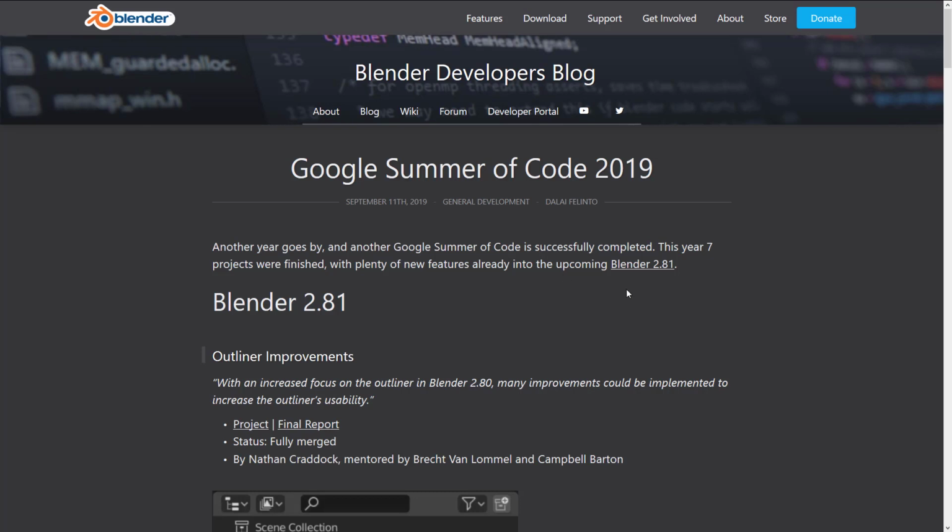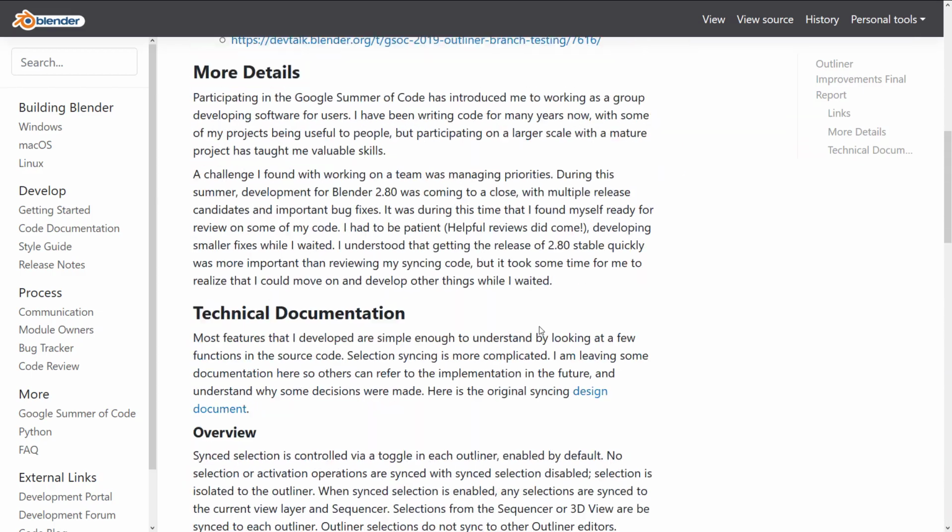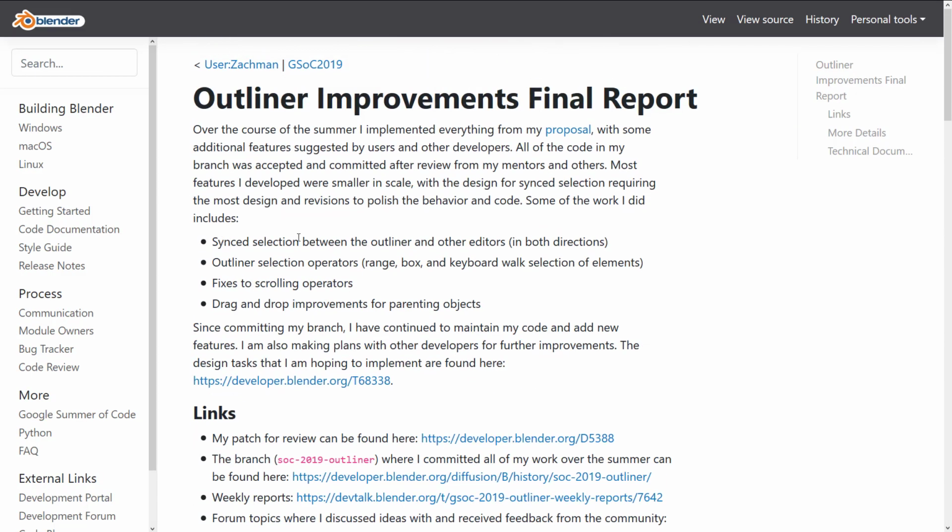So each student has submitted in different formats what they finished off. The first project was a proposal to improve Outliner. Now, Outliner is the scene tree, I suppose you could call it, in Blender. And what they have done is, let's see, sync selection between Outliner and other editors, Outliner selection operations, range box and keyboard walk selection of elements, fixes to scrolling operators, drag and drop improvements for parenting objects.